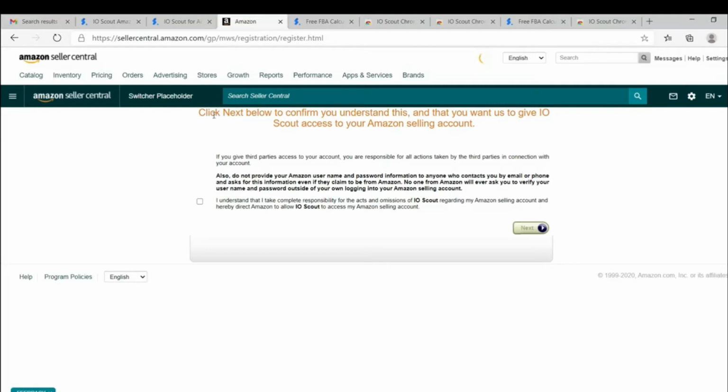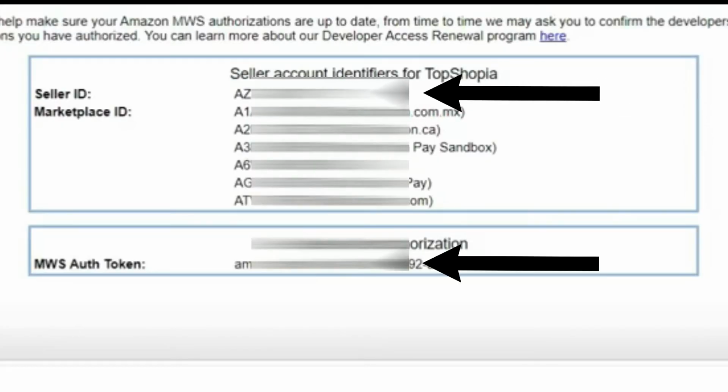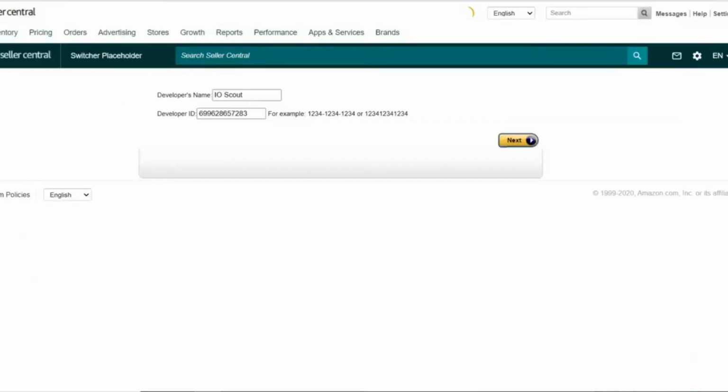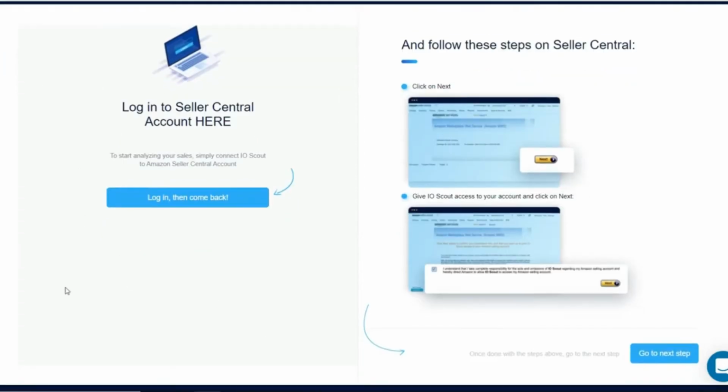And if you confirm, you're going to click I understand and take complete responsibility, basically giving IO Scout the ability to communicate with your account, and click next. Here's where you want to copy and paste the seller ID as well as the MWS auth token. So now you're going to go back to IO Scout where it looks like this on any page, and then it's on the Seller Central where you're connecting, and then you're going to click go to next step.